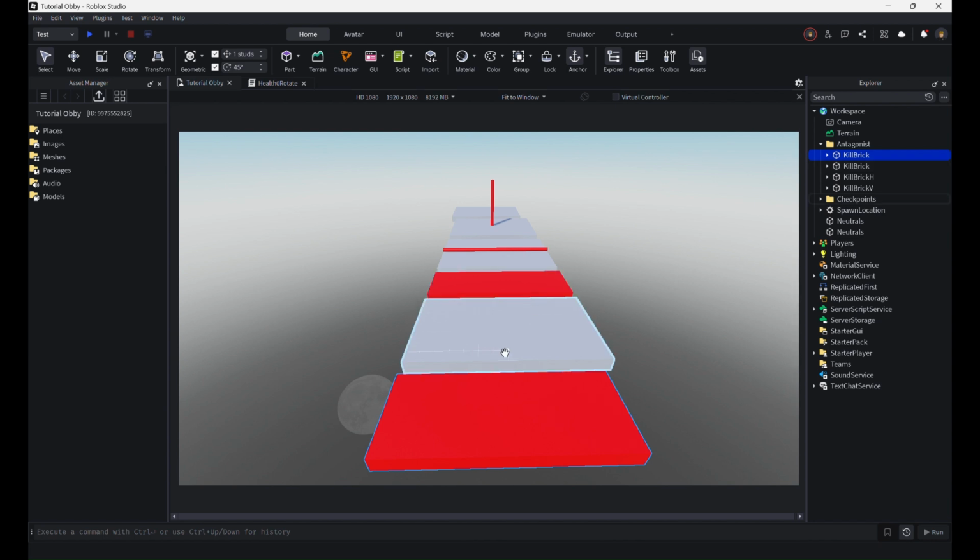So at this point in time, for us to optimize this, we would need to create collection service, which, to explain, is more on we're just gonna tag the newly created models. So these newly created models will just be given a tag of, let's say, killbrick, and it would immediately have the same script as the ones that we have before.